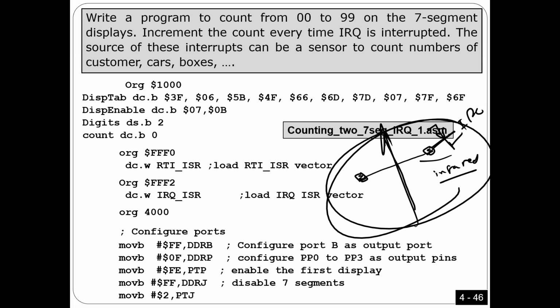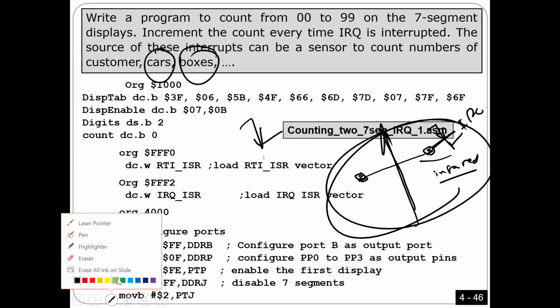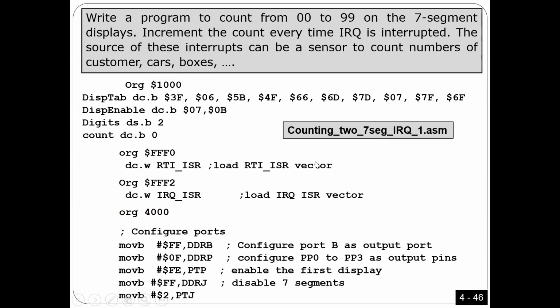Now what I want to do here, guys, is count events: how many people, how many cars, how many boxes, whatever. Every time I have one box or car, you are going to get a falling edge on IRQ. So all I'm going to do now is count how many interrupts I have, and then I want to display this count on the 7-segment display.